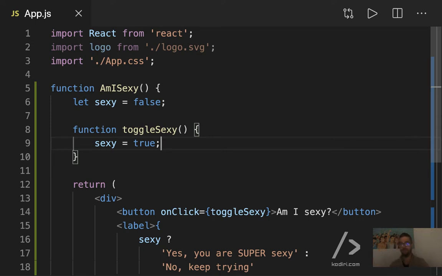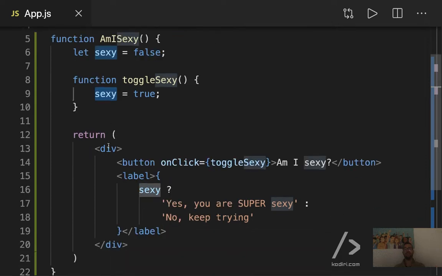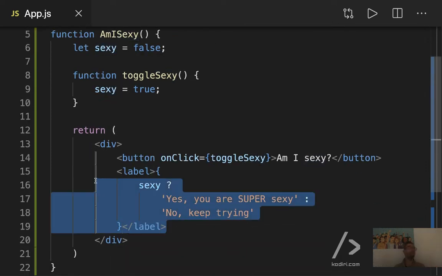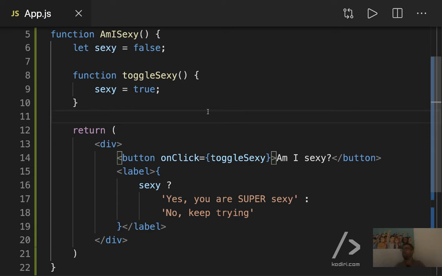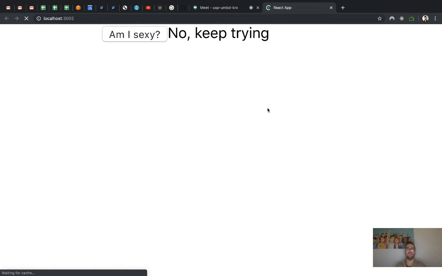Yeah, thank you. So you get my point, right? Whenever I click on the button, sexy will become true, and that means that hopefully it will re-render and change the message. Is anyone lost already? No? Cool, fantastic. So let's see if that works or not. No, it doesn't work.